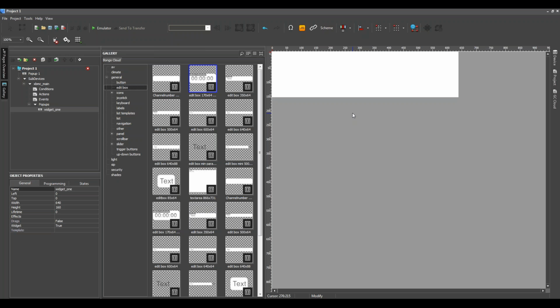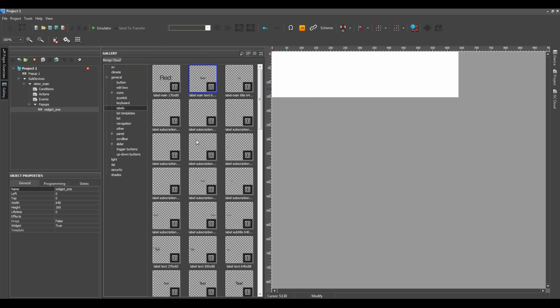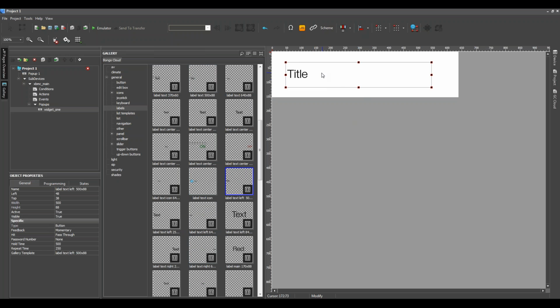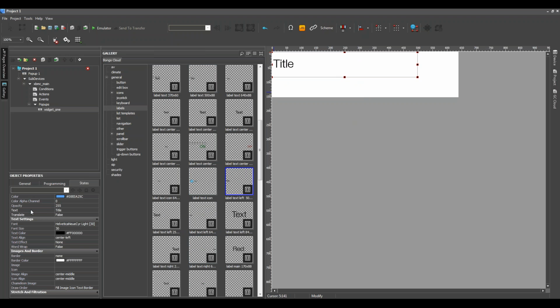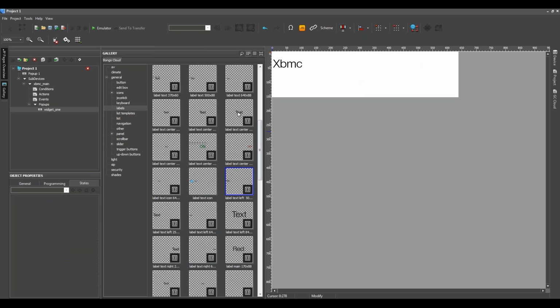So what do I want to see on my XBMC widget? First of all, I want to see the label that it is the XBMC. Open the labels folder and select one of them. I can change its properties. I can put it on some coordinates, and I can change the text of that label. For example, XBMC.